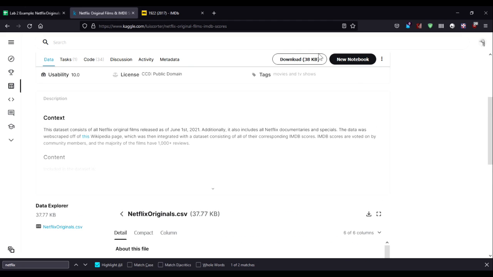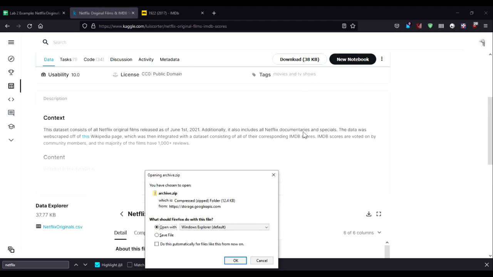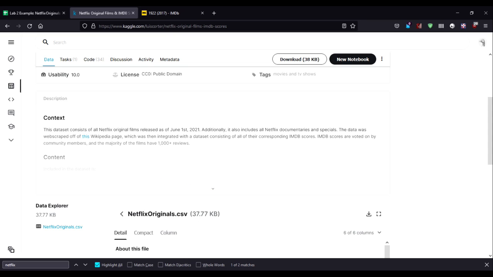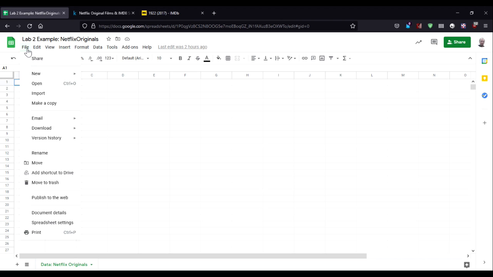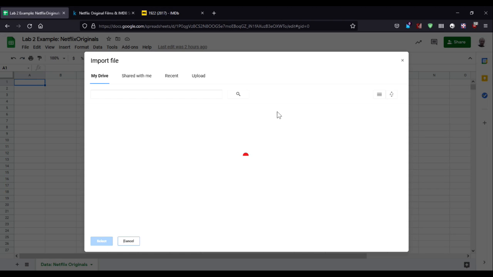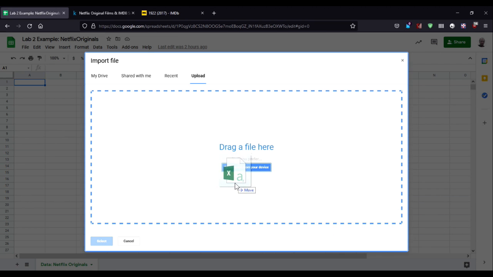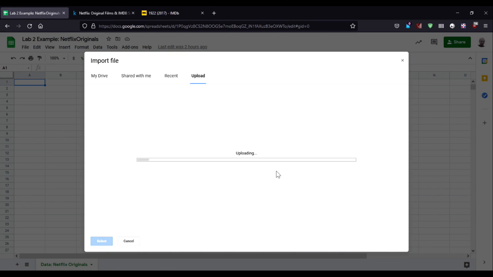This dataset can be downloaded from Kaggle as a comma-separated value sheet. It's plain text with no formatting. I've already done this, and I've got that CSV ready to load. So what I'll do in my spreadsheet is File, Import, click on the Upload section, and I'll drag my CSV from my local File Explorer.